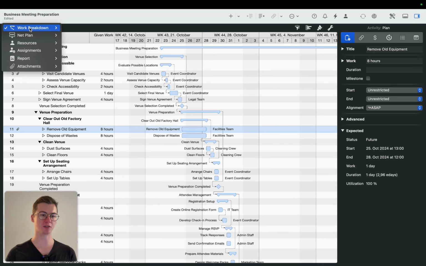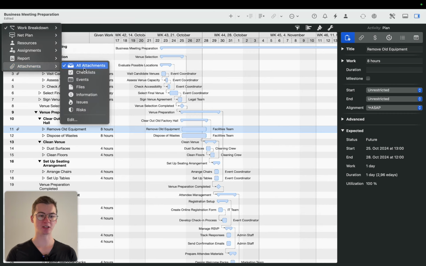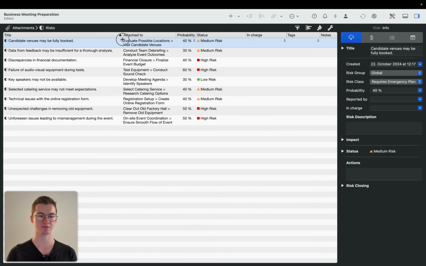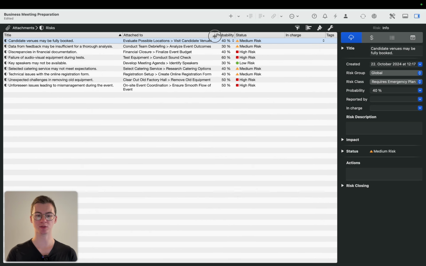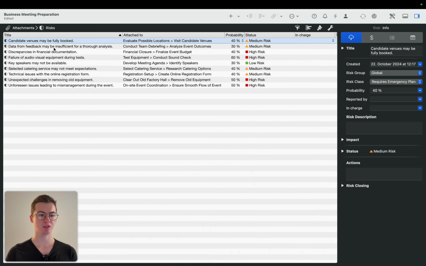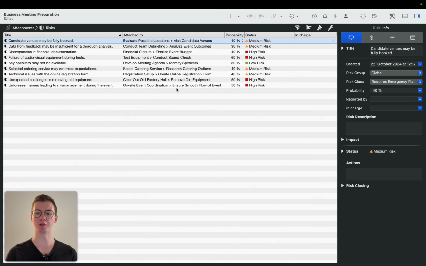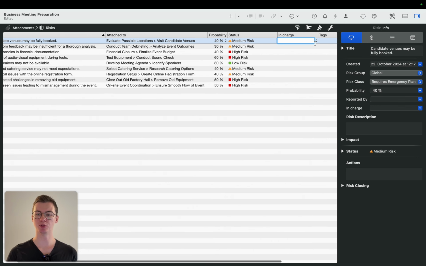For this, let's go to the attachments, then to the risks. And here you see all the different risks it has created for us. Let me make it a bit more readable. So one line. We see there's, for example, candidate venues may be fully booked. There's a probability of 40%. It's attached to visit candidate venues, and it's a medium risk. Now we can basically go through all these risks. Do we see them as well? Do we want to change it? And who do we want to put in charge?